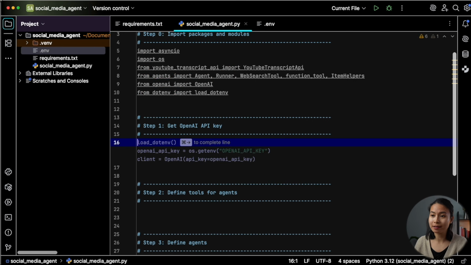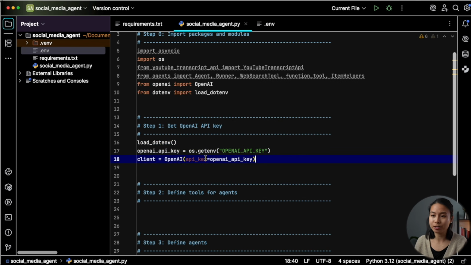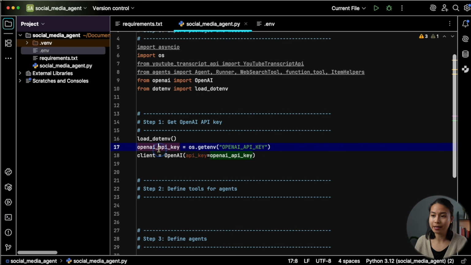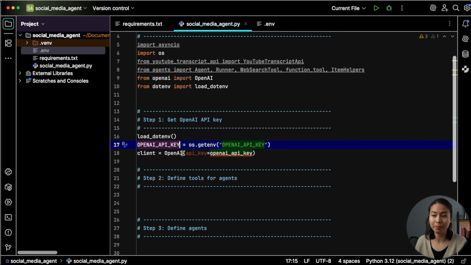Now we can go ahead and load this OpenAI API key from our .env file. I have my auto-completion here, so I'm just going to use this to speed up our project. But if you have any other code completion tools or ChatGPT or some other tools, feel free to use them as well. Let me just go ahead and accept this code. So basically we load in our OpenAI API key from the environment variable. I also prefer to make this variable name uppercase just to signify that this is a constant.